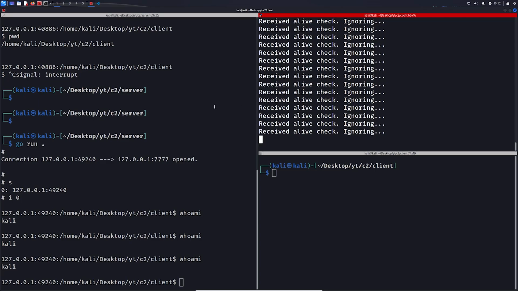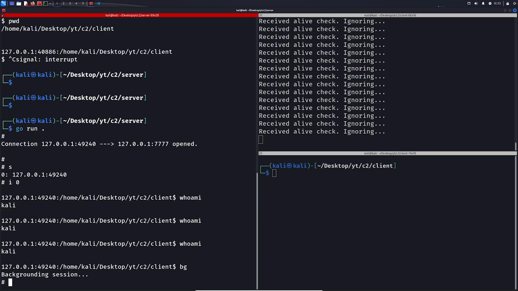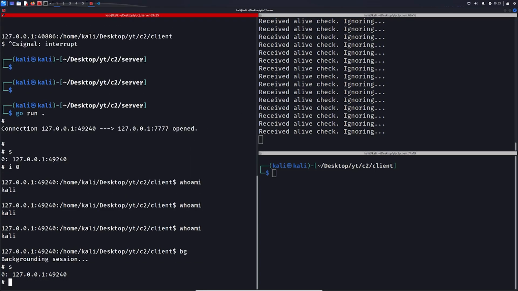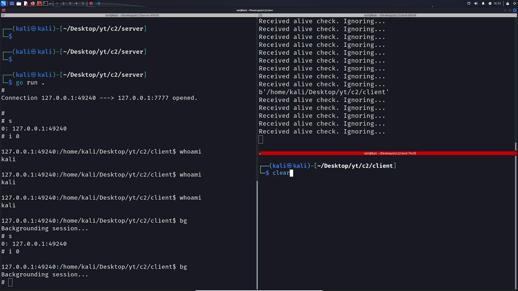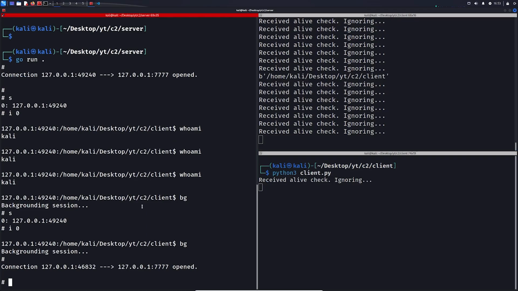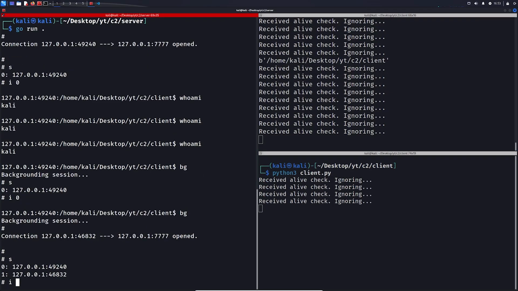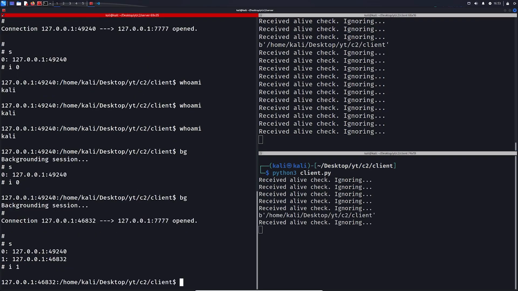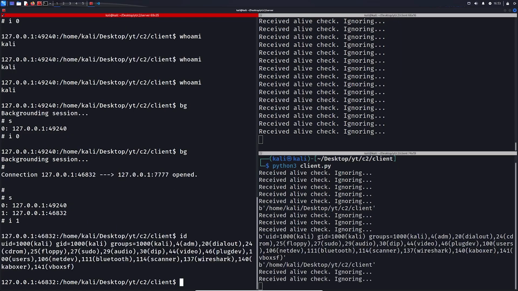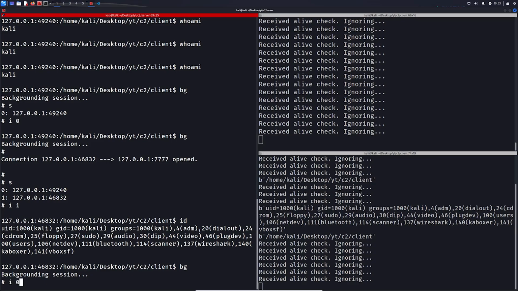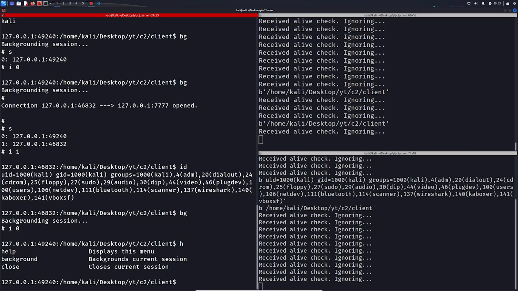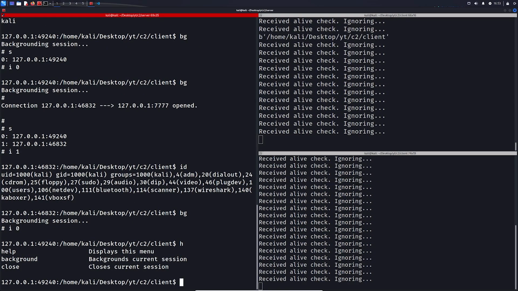Okay, let's try to background our session. Let's list sessions, let's interact with it again. Seems to be working. Let's connect another one. Try to interact with the first one. As you can see, it is working. Let's background it. Interact with the 0th one, use the help command, seems to be working pretty well.